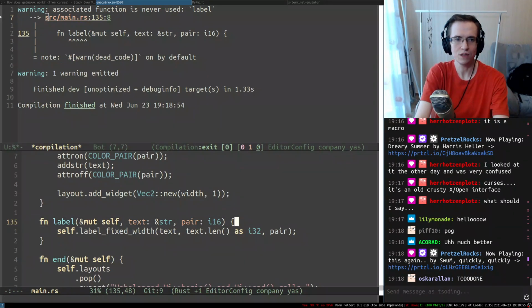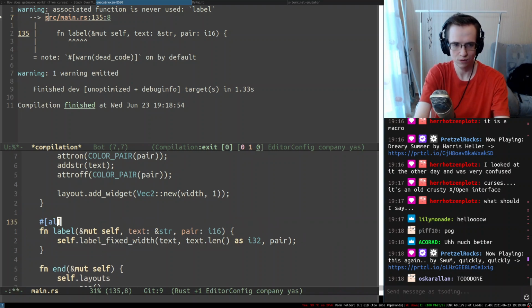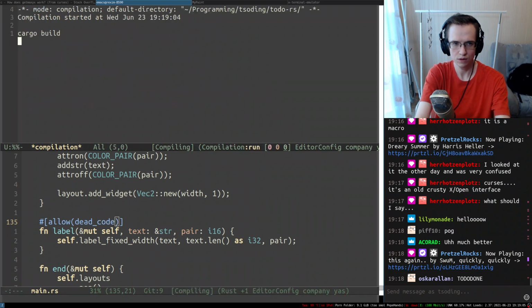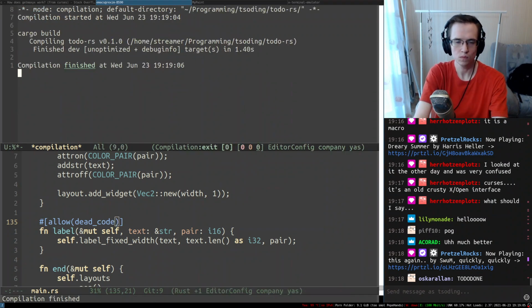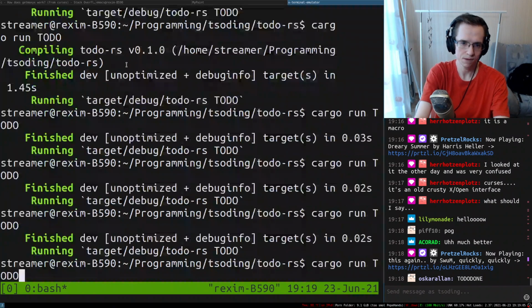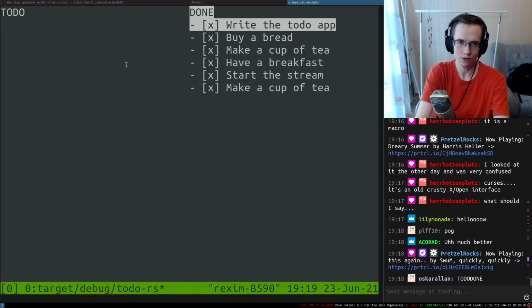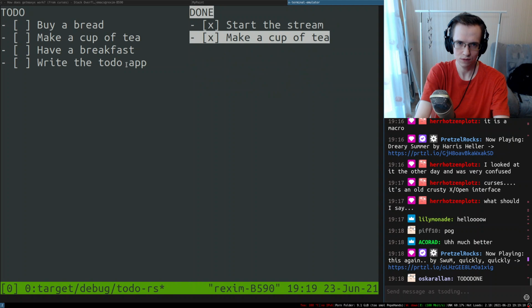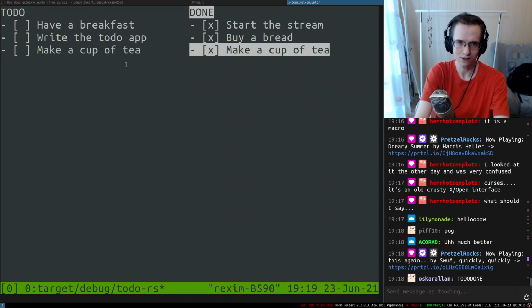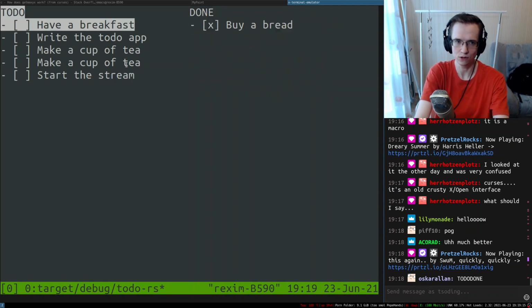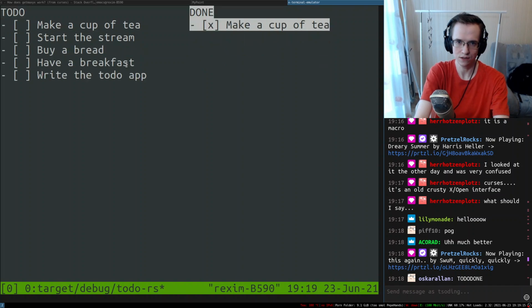So this label is never used, apparently. Let's actually allow that code. All right, so okay, so now it works all right. Cool. Oh my god, this looks way better. And feels also way better. Nice.